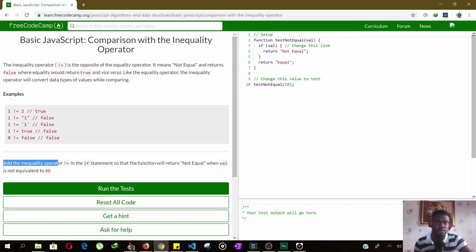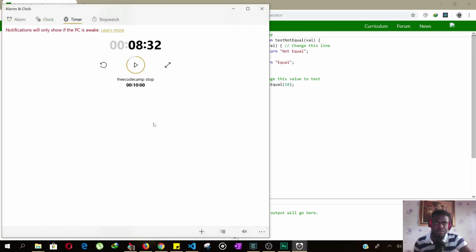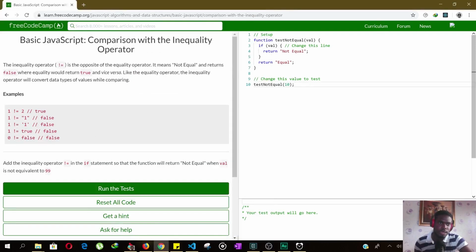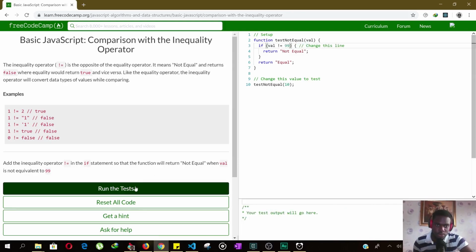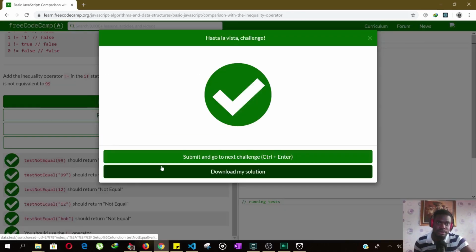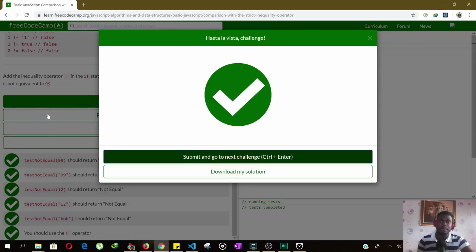So let's move over to the exercise. Add the inequality operator, bang equals, in the if statement so that the function will return not equal when val is not equivalent to 99. So if val is not equivalent to 99, then we will have our answer.